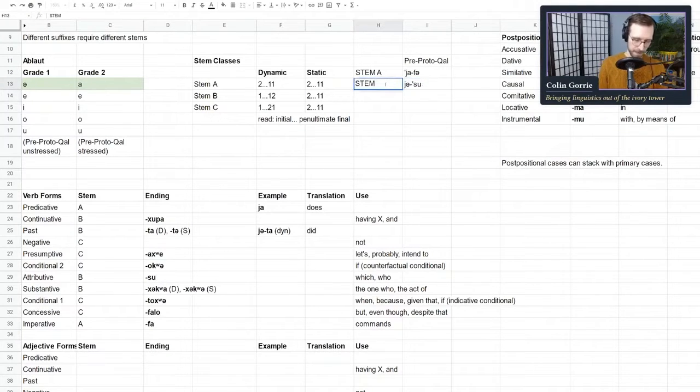So this is stem B. Then there's also stem C, which had penultimate stress in pre-protocol. Now for a short verb, a short stem like ya, which only has one syllable, this is not going to make any difference. It's going to look like initial stress because there are only two syllables. Penultimate stress when you have a two-syllable word looks like initial stress.